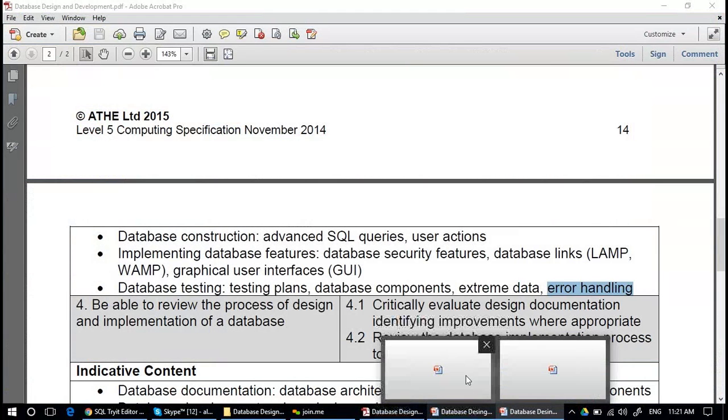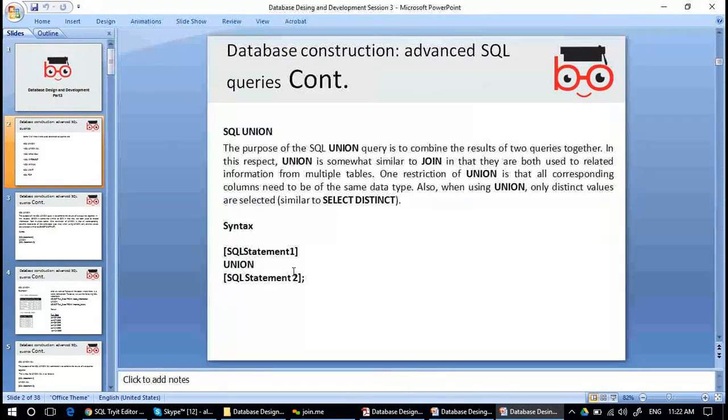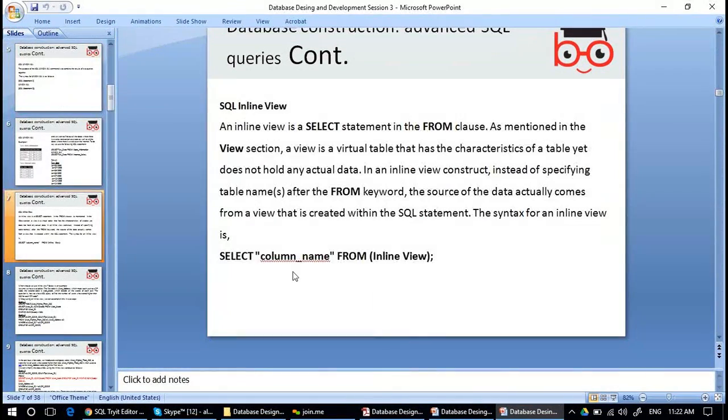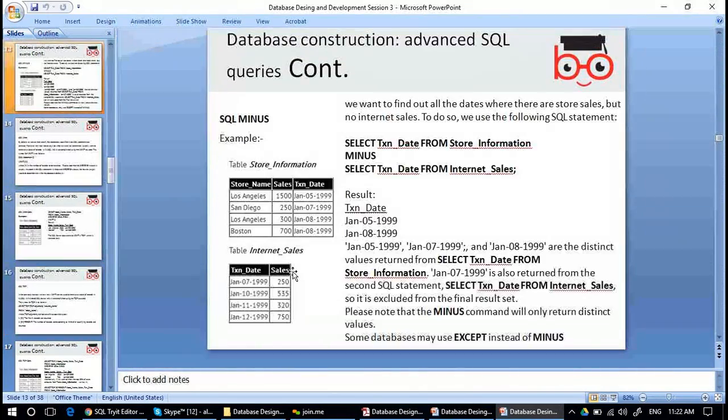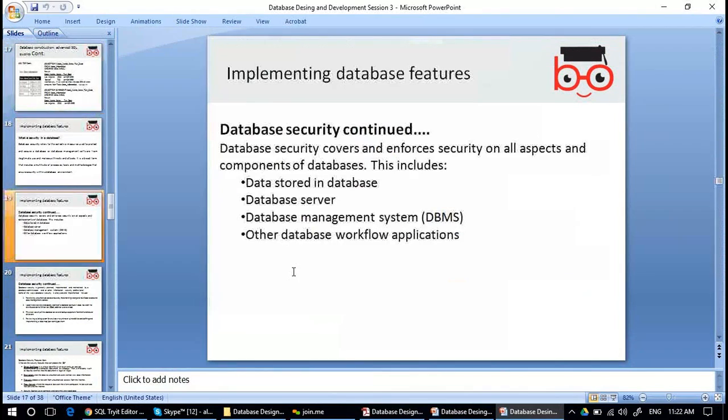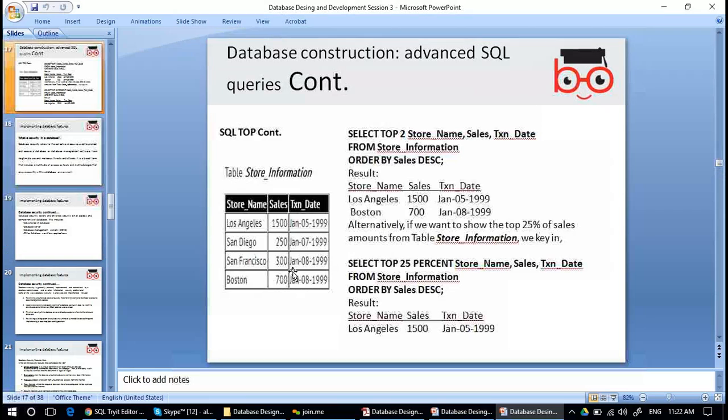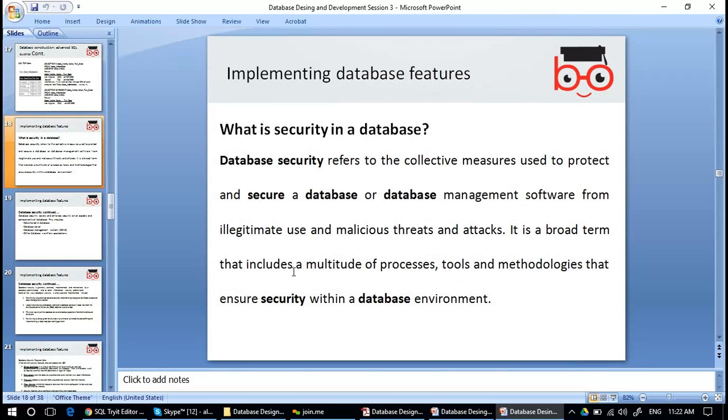The next topic of this indicative content is security. For a minute, until I finish the other slides. So what is the target? You have to understand the queries, how the queries work and how you get your desired results from the database, and how you can manipulate the database using the structured query language.